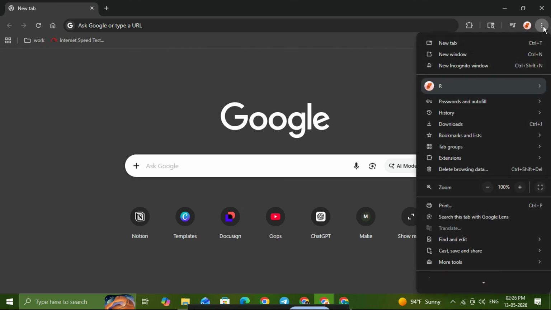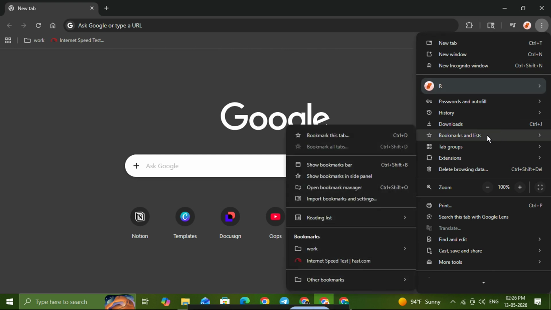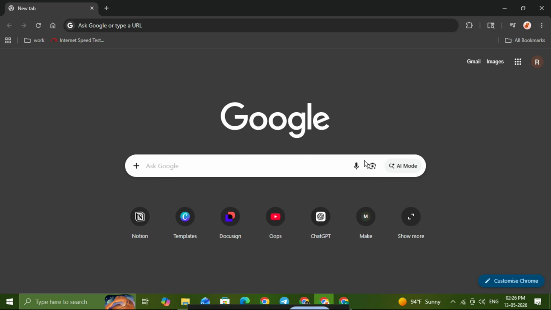Once the menu opens, move your mouse over bookmarks and lists. Don't click away too fast, just hover over it. When you do that, a side menu will appear with more bookmark options. Now in that side menu, click Show Bookmarks Bar. As soon as you select it, the Bookmarks bar should appear right below the address bar at the top of Chrome. If you already had bookmarks saved, you should now be able to see them again instantly.